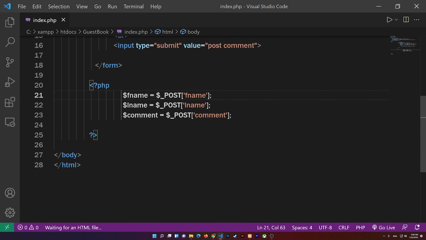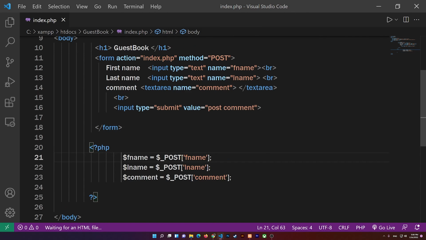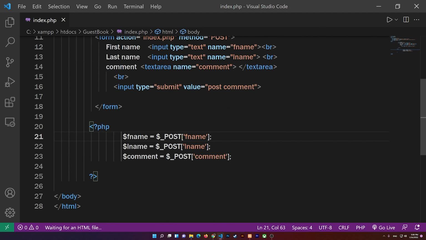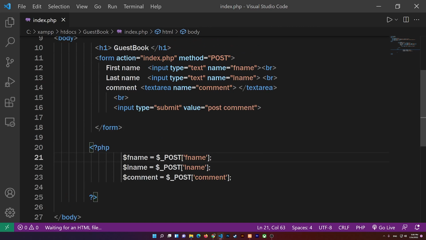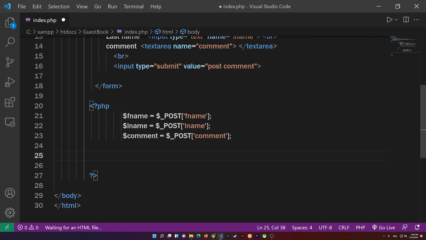So we have 3 variables, and they will store the value of what we type in inside of the input fields. Whatever I type in the input field is going to be stored in these variables. Now let's continue.